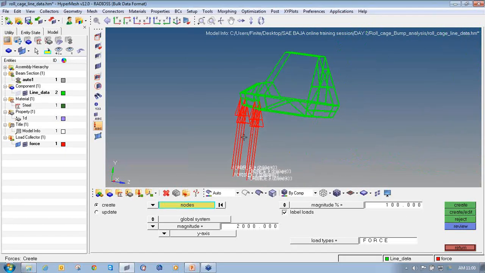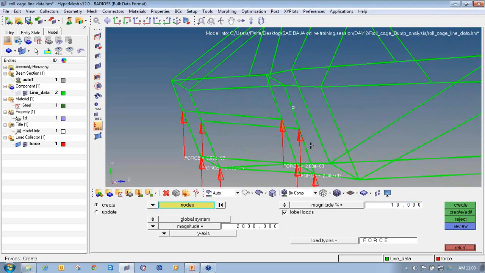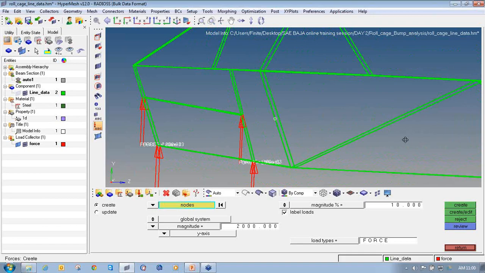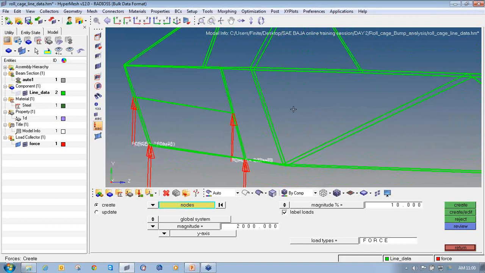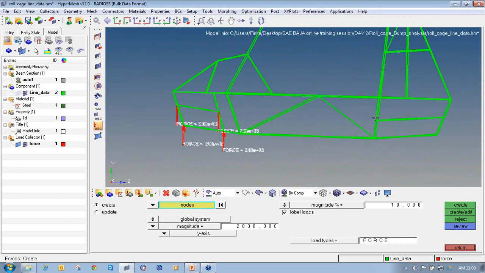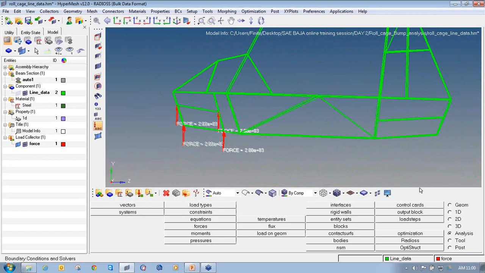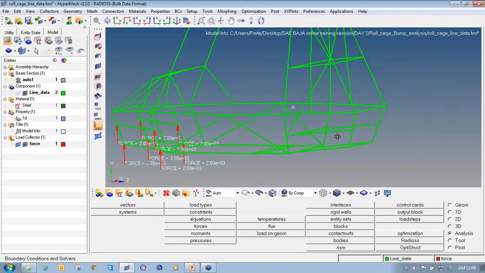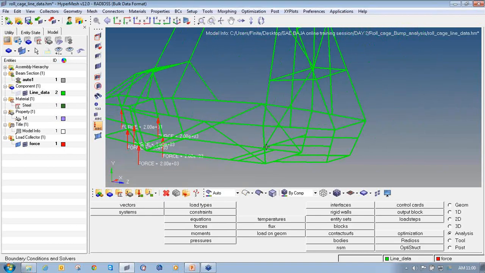But the size of these representing arrows is very large, so you can also reduce it by changing the magnitude percentage. So here you can see these are the forces applied on my roll cage structure. Now the next step is to click return to exit the force panel. Now the next step is to apply the constraint at the rear suspension pickup points.